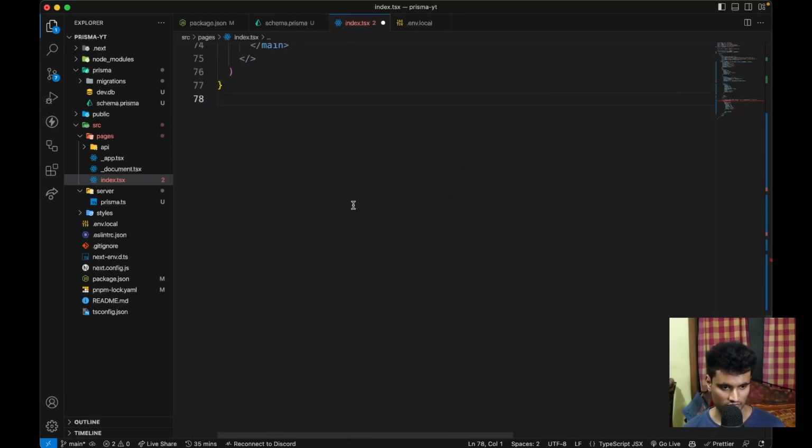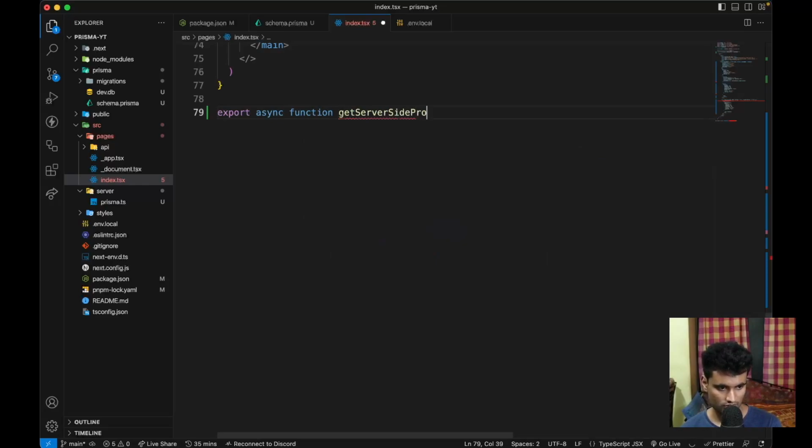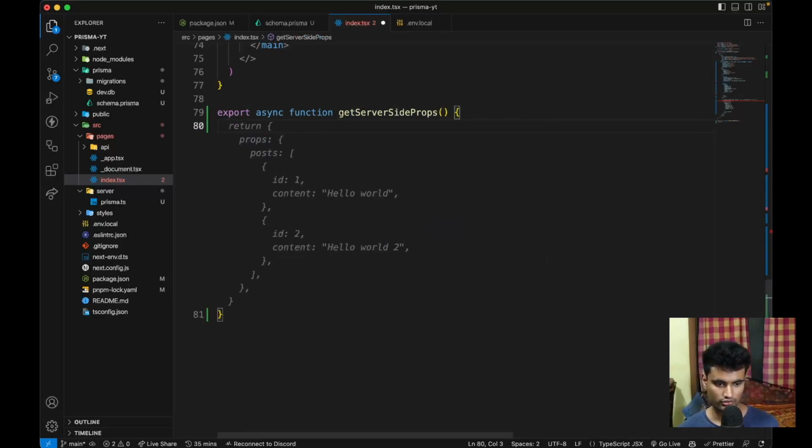So let's go here and do export async function getServerSideProps, and we don't really need a context, so we are just going to leave it empty. And now Copilot is going to suggest dummy data, but we don't really need to do that. So let's get the posts.